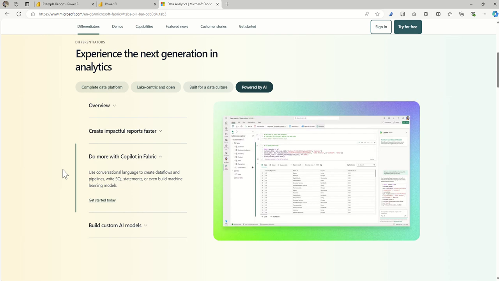I know for myself, I'm not fantastic at using Excel, but when I use Copilot inside of Excel, it will help me create the kind of formulas and things like that that I need to get the information. And that's the same with the Copilot in Fabric. It'll help you get to what you need much quicker.